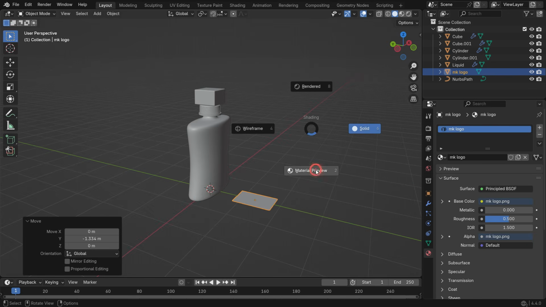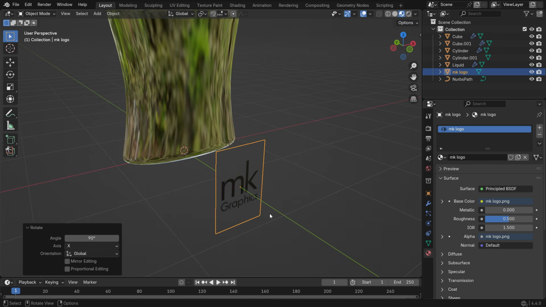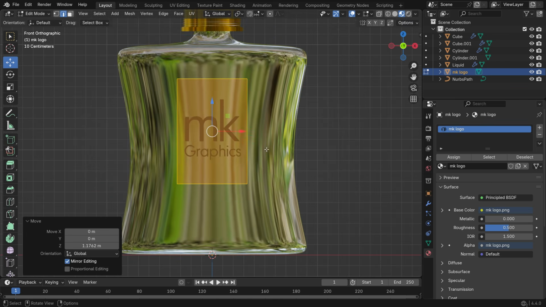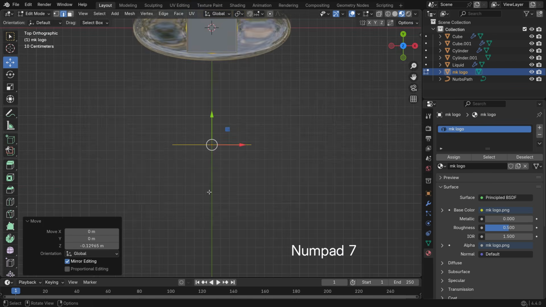Press Z and switch to Material Preview mode. As you can see, this imports any image into Blender as a mesh plane. Rotate the plane 90 degrees on the X-axis, then move it upward on the Z-axis. Switch to Front View, then position and scale the label as desired.